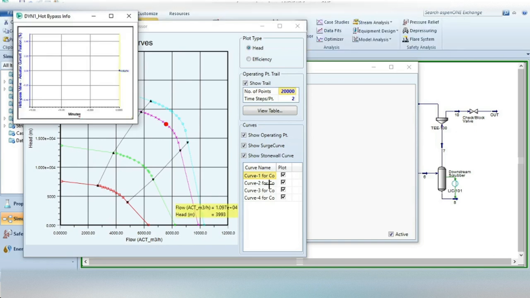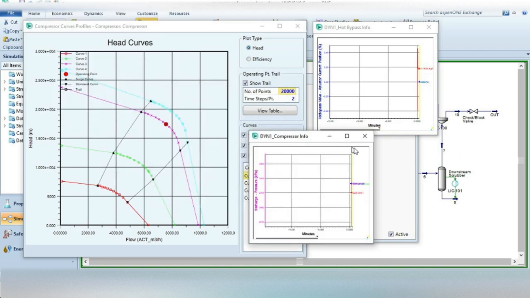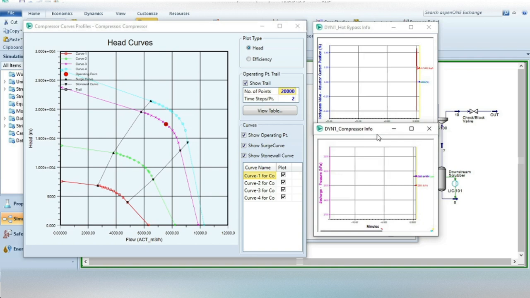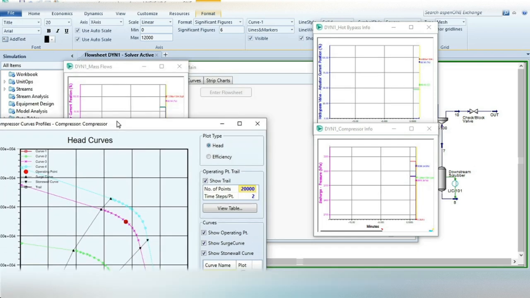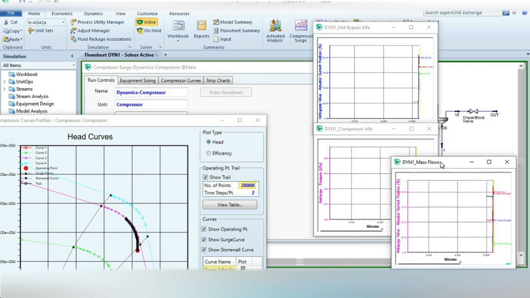And then these different strip charts will appear. There are mainly three different charts that show the important and crucial information during the surge conditions. One is the compressor information that shows the pressure with respect to time, and the other one is the hot bypass valve actuator current position, and the third one is the mass flow rate that is passing through the compressor.